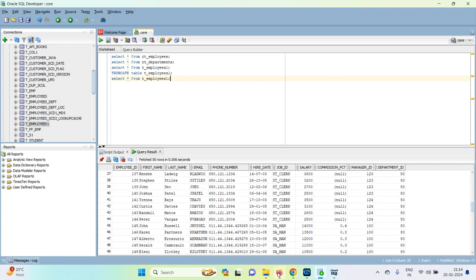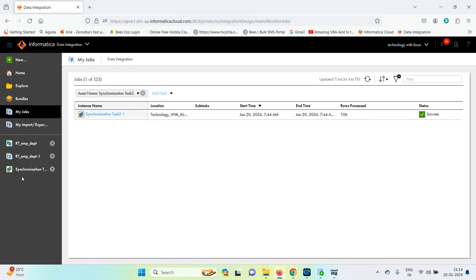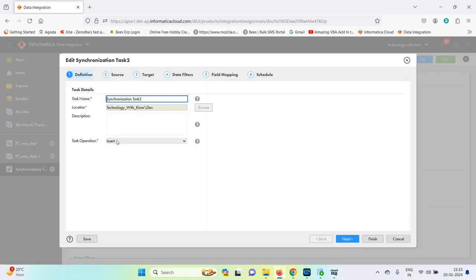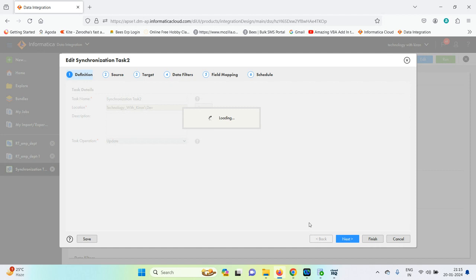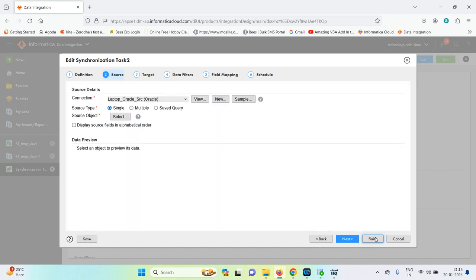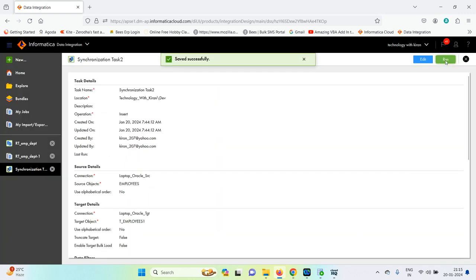Now I am doing this. We go to synchronization task, and I'm going to edit. So instead of insert, I'm doing update. So when I am doing update, it only updates the data. When we go for upsert, it inserts as well as updates. We do the finish and go run. Go to my jobs.